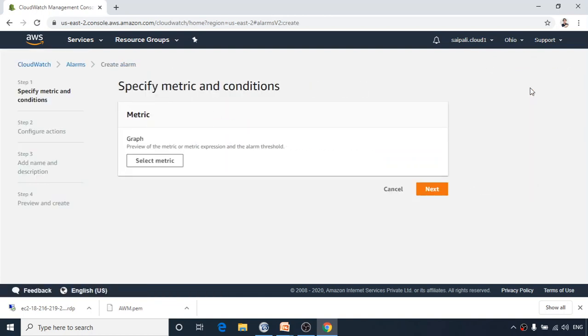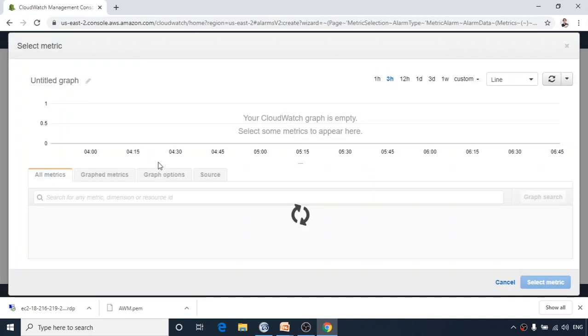Create alarm. When we choose the create alarm option, the first question that comes is to specify the metric and condition, meaning on which basis this alarm will be working. What is the metric of this alarm? What exactly are you going to look for? So I have to select the metric. So click on select metric.